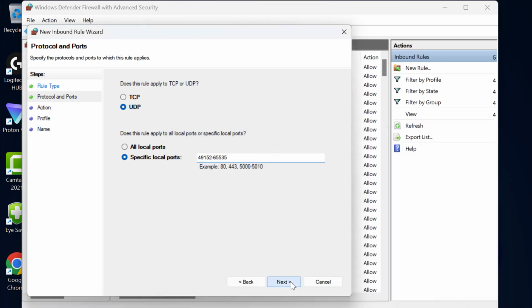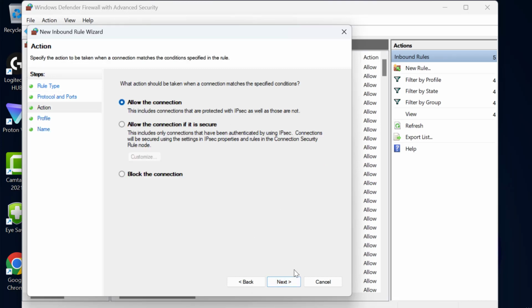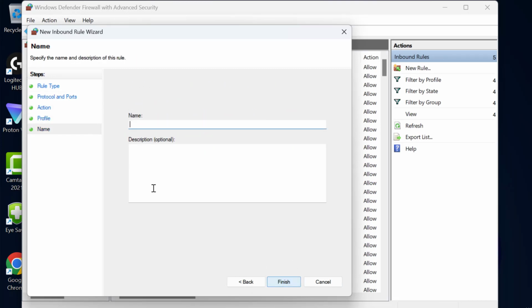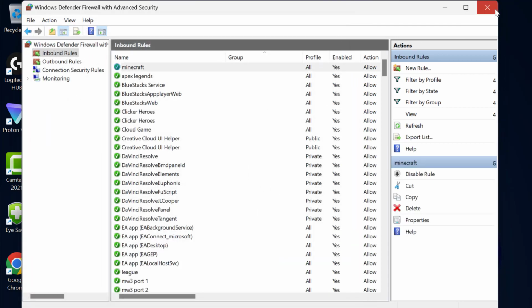After pasting it, select next. Select allow the connection and select next. Next. Type here Minecraft. After that select finish. And now close it up here.